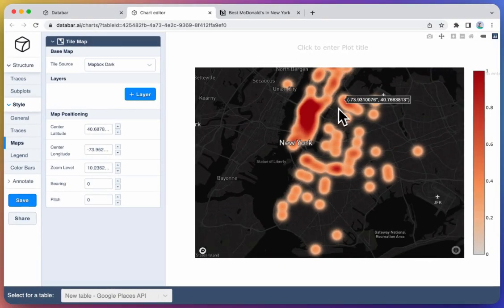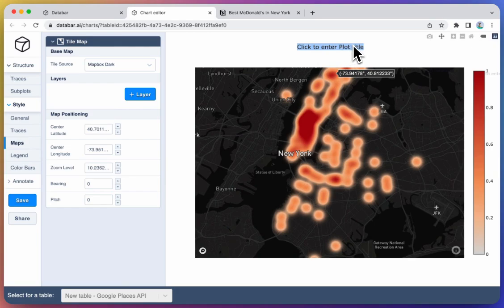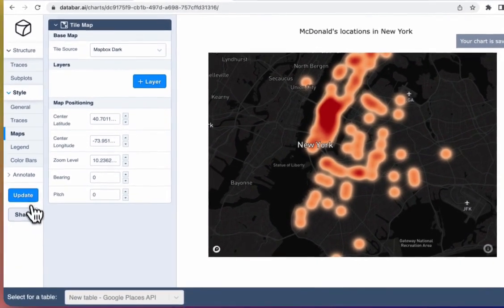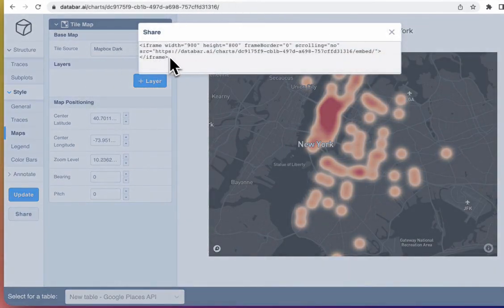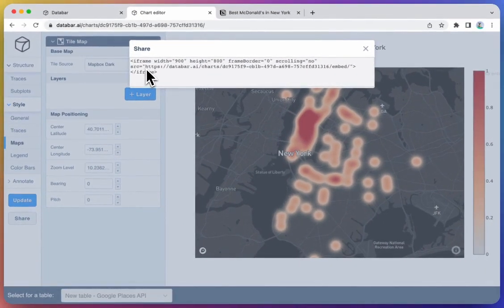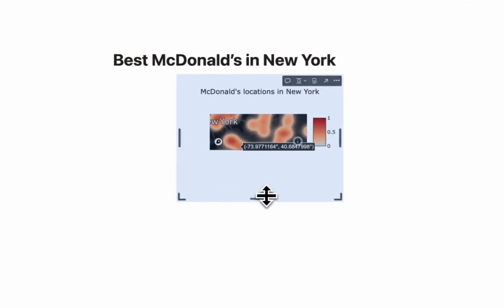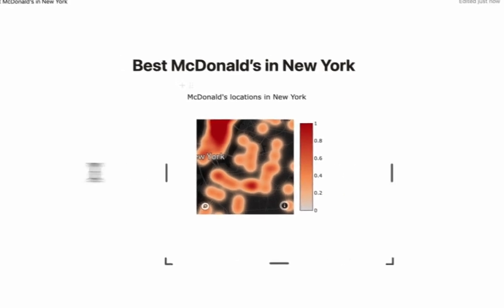Now, once we're done with our chart, we can give it a title, save it, and embed it. To embed a chart, we can either use an iframe, or if you're using Notion or a document editor, you can simply copy and paste the URL and enter it directly into your doc. There we go. Now our interactive map is directly in our Notion doc.